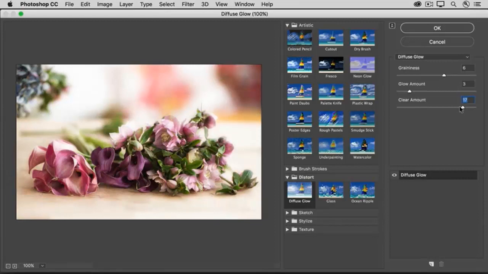What's really special about the filter gallery is that you can preview combinations of filters on your image here. To add another filter, I'll go down to the bottom of the column on the right, and I'll click this Create New Filter Layer icon. You can now see that there are two copies of Diffuse Glow applied to this image.